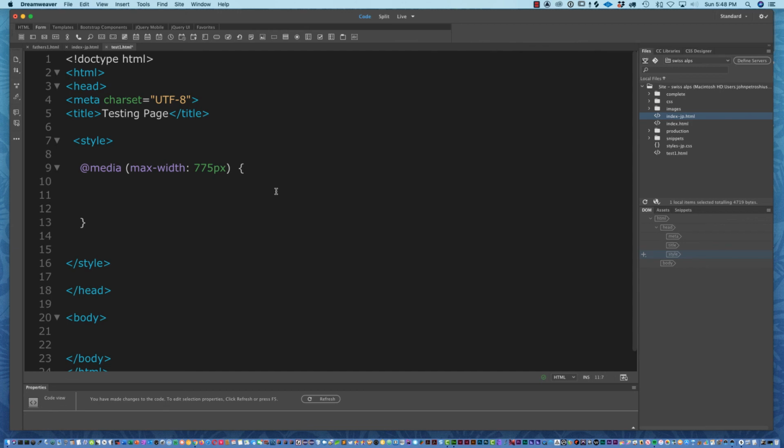I suppose you could use percents, but I usually end up just using pixels on a simple page. Ems might be smart to use, but I don't think it matters too much. So that's it. I think maybe the problem that some people have is that you have to be sure that you are putting your media queries in the right order.